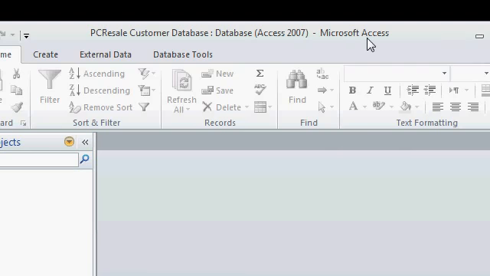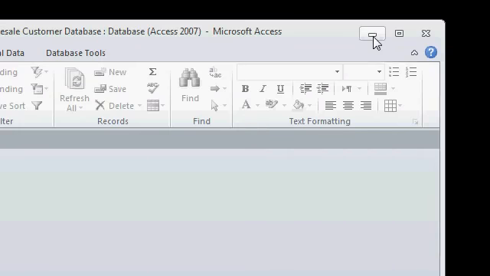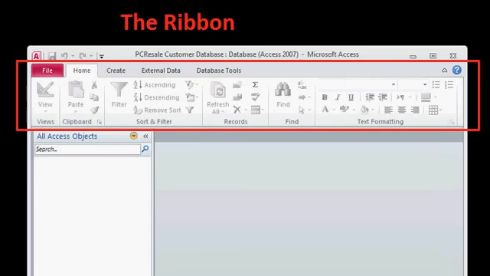And then, of course, over here it says Microsoft Access. In the upper right corner, we have our familiar window controls. These include the minimize, restore or maximize buttons, and the close button.